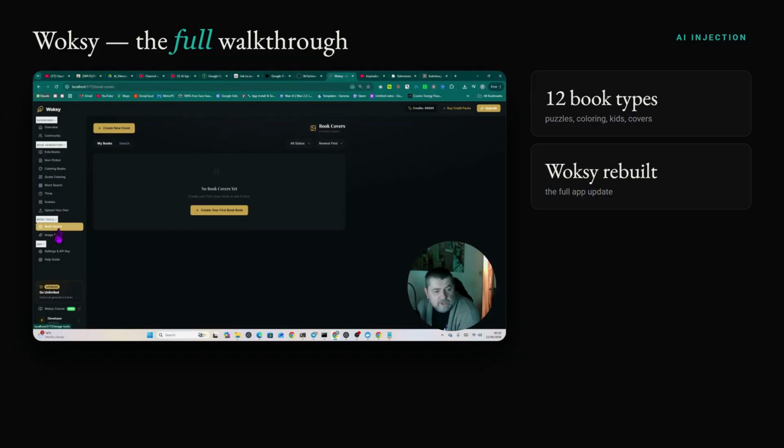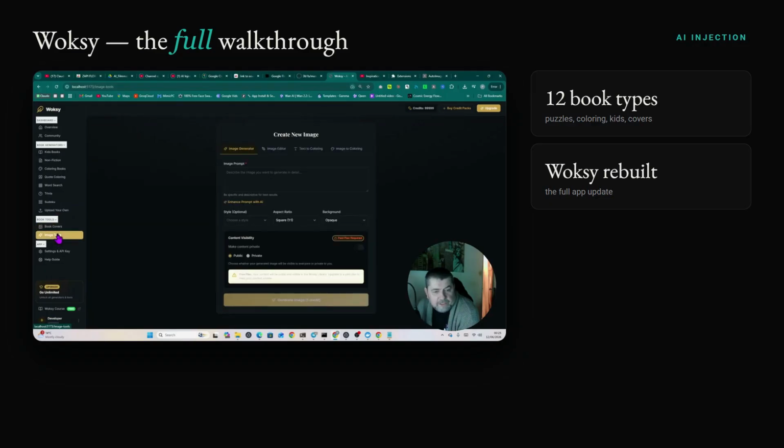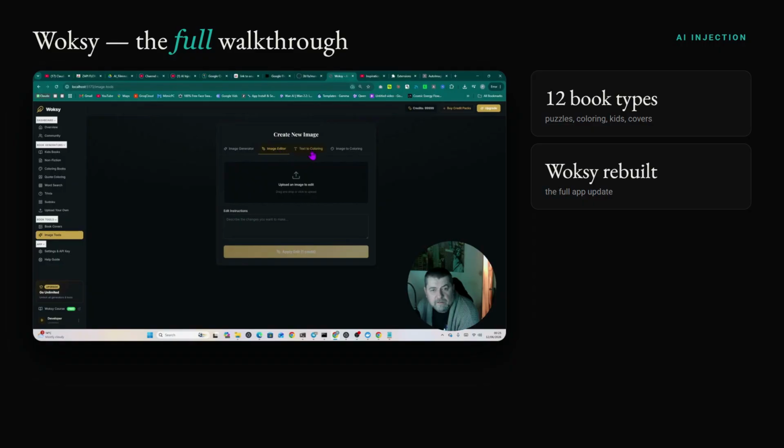It does book covers and the image tools, image editors, text to colours, image colours. It's got loads in there. But what I did do, I thought to myself, it's quite complex to use, so I put a help section in.